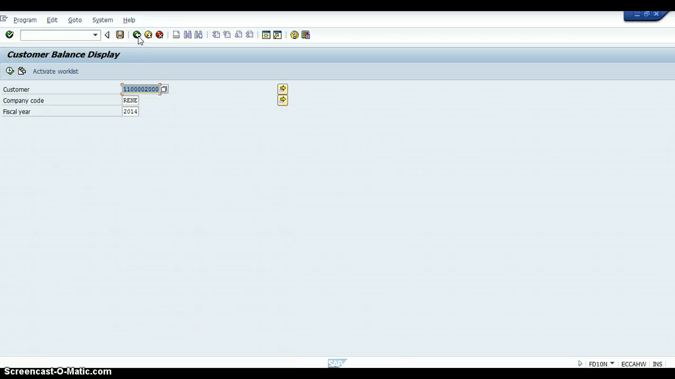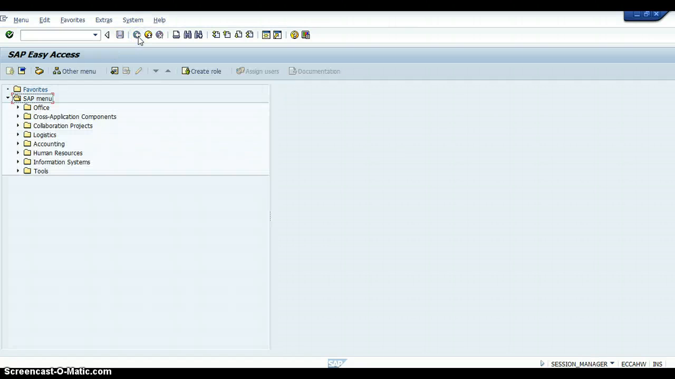We used FB70 to send an invoice in US dollars when the local currency was in pounds. We used FD10N to check the status of the account, and then we used F-28 to enter the incoming payment in US dollars when the local currency was in pounds, and then we used FD10N again to check the status of that account to make sure it has gone through. So that concludes this presentation on sending an invoice and entering a payment in US dollars when the local currency is in pounds.